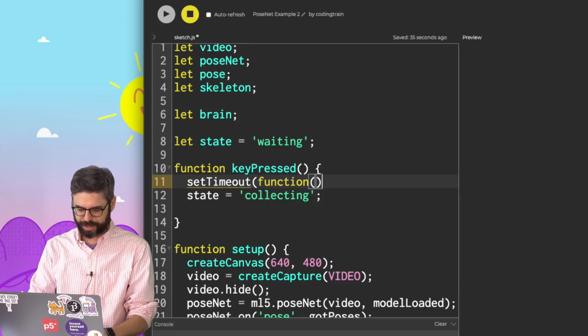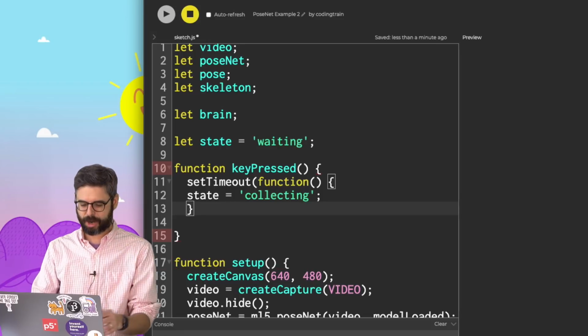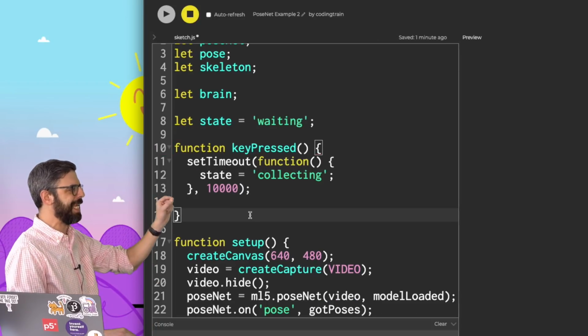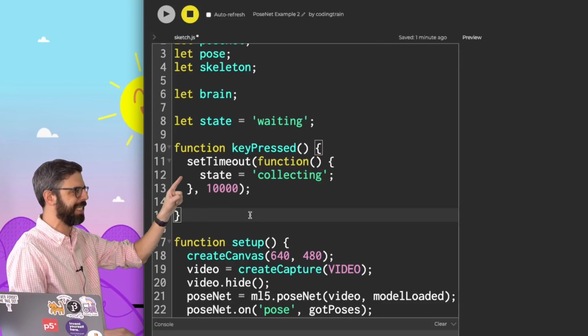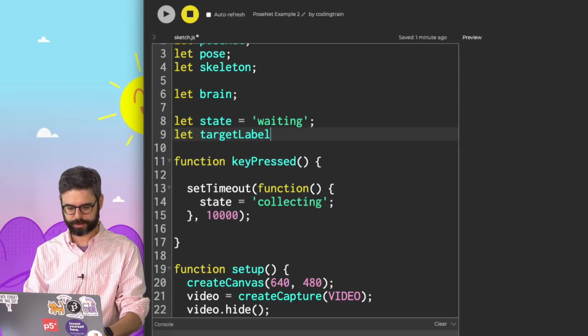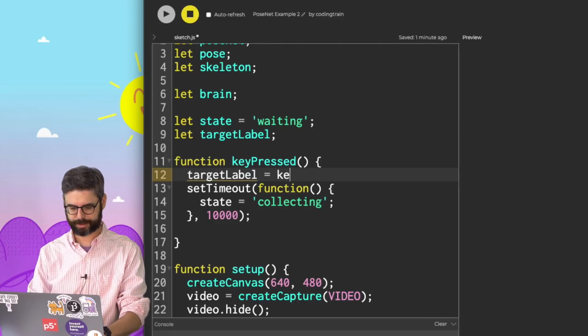So I can put a little function inside here. I could use the arrow syntax. There's a variety of ways I could approach this. Let's just say 10 seconds later. Right, so when I press the key, 10 seconds later, set the state equal to collecting. I'll also have a variable called target label. And I'll set the target label equal to the key that was pressed.